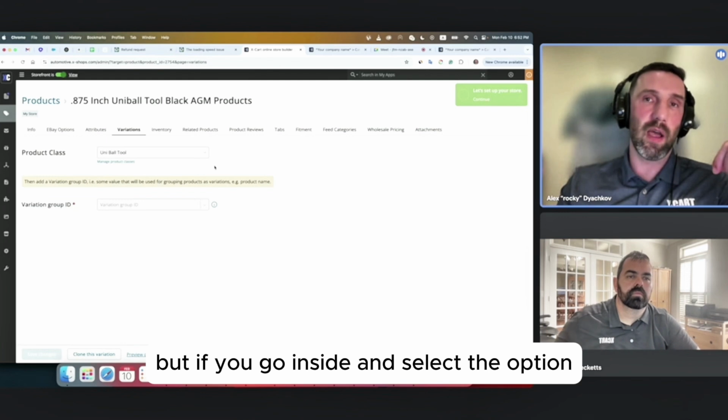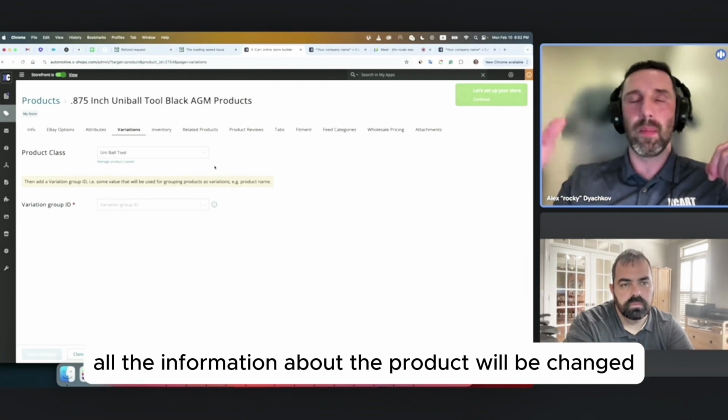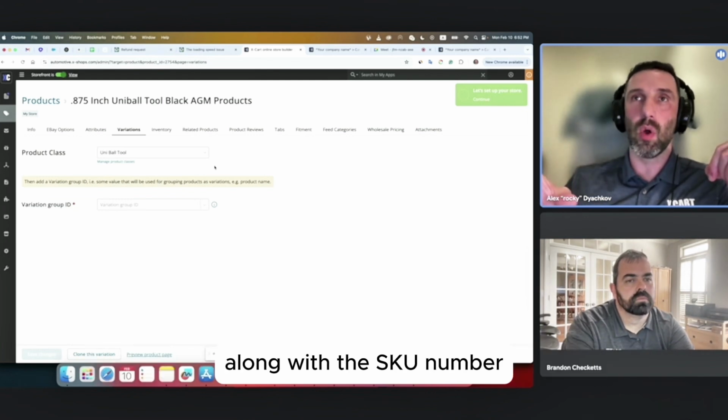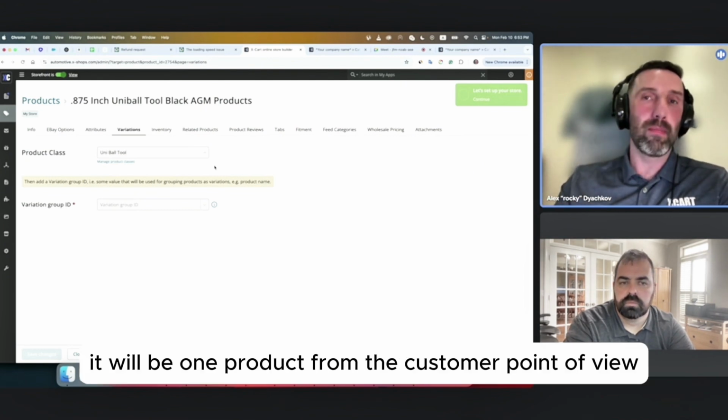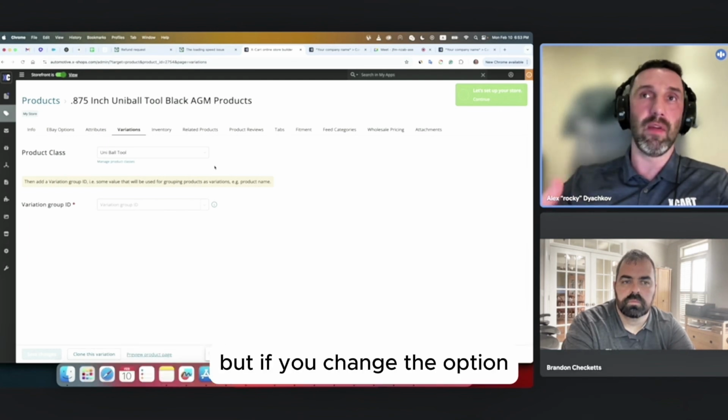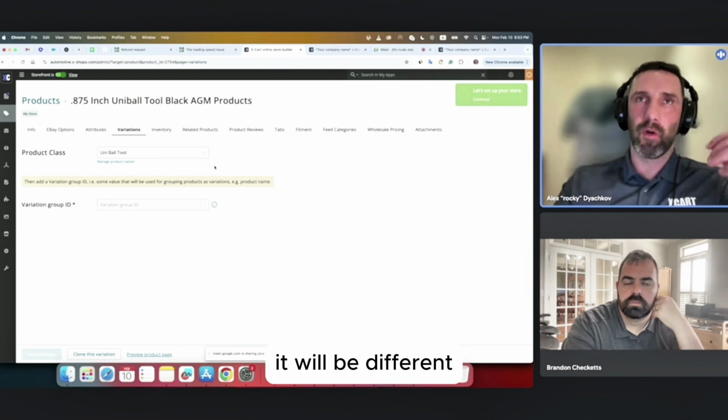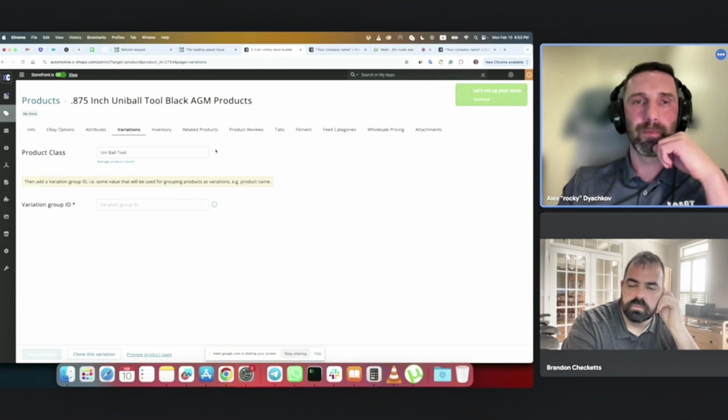But if you go inside and select the option, all the information about the product will be changed along with the SKU number, description, etc. So essentially, it will be one product from the customer's point of view on the customer front end. But if you change the option, the description and so on will be different.